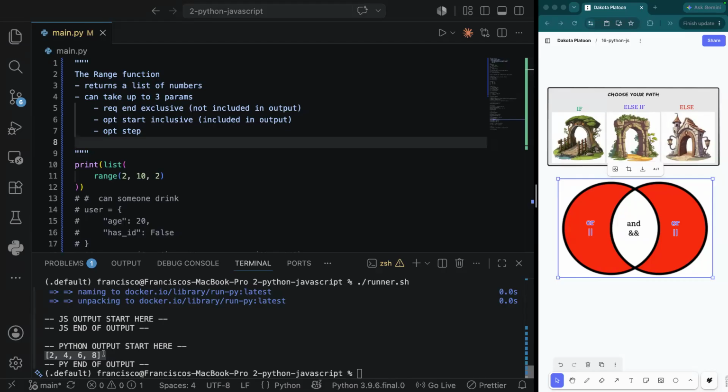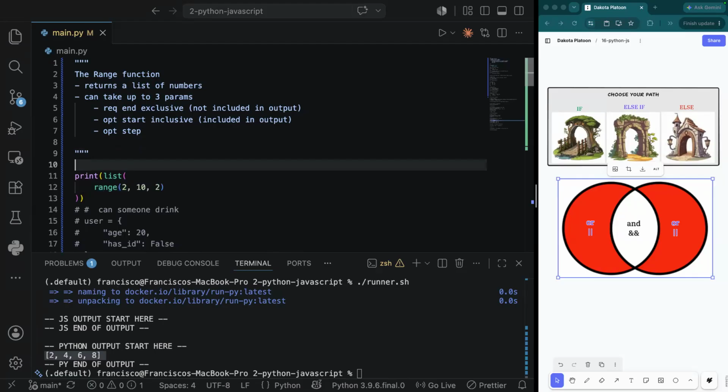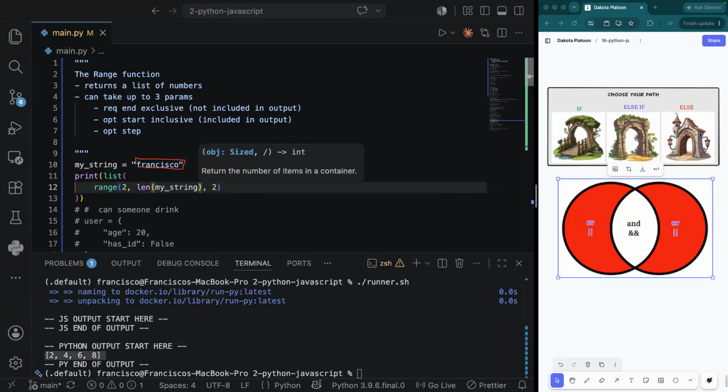So this is actually just providing me a list of numbers. It's not looking into any sort of iterable data structure. But that's a really good question, right? Let's say we have something like, this is my string, and my string holds something like, let's just say Francisco. And I want to iterate through the indexes of Francisco. Well, I don't want to iterate through the value. I want to iterate through the indexes. So I need to evaluate the length of Francisco. So in my stopping parameter, I would pass in the length of my string.